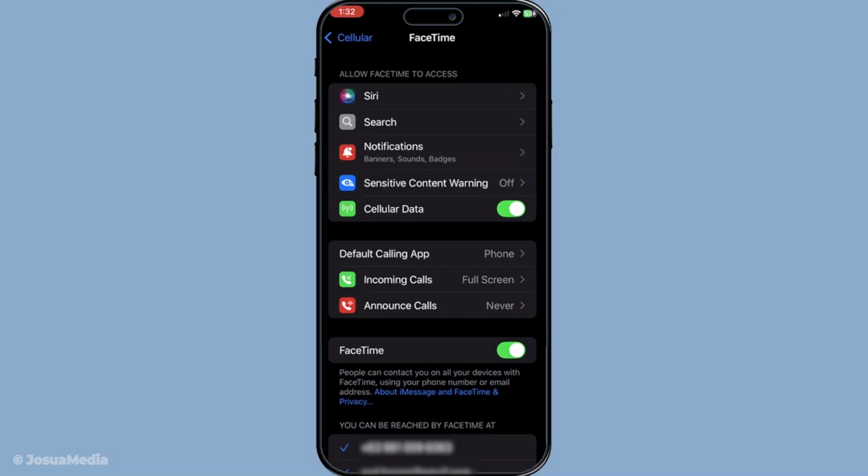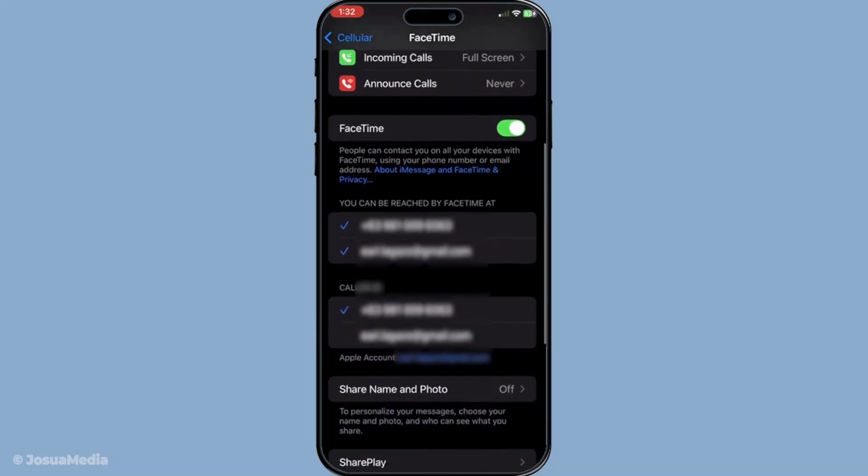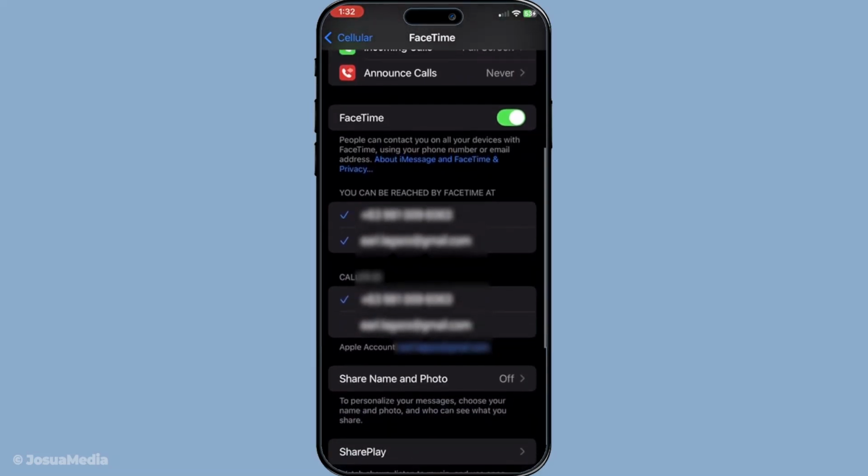Next, you want to be sure you're signed into FaceTime with your Apple ID. It might sound basic, but having your correct Apple ID logged in is crucial for FaceTime to work properly. This can be easily done in the same FaceTime settings page where you checked the toggle switch. Just make sure you're using the account you intend to use for video calls.